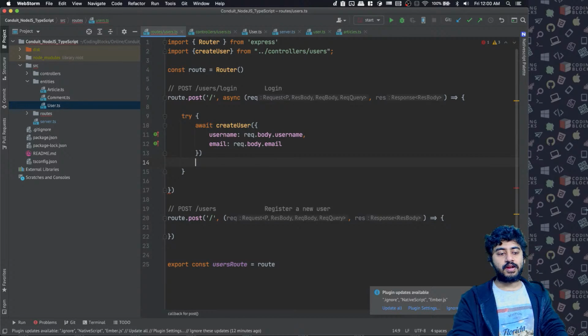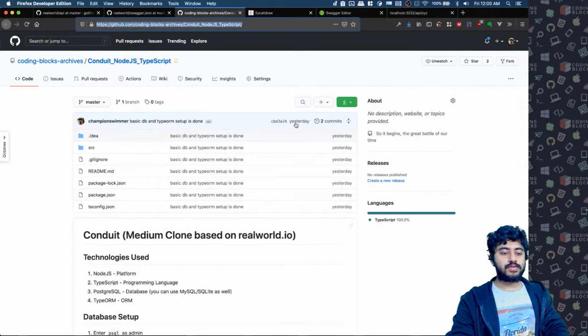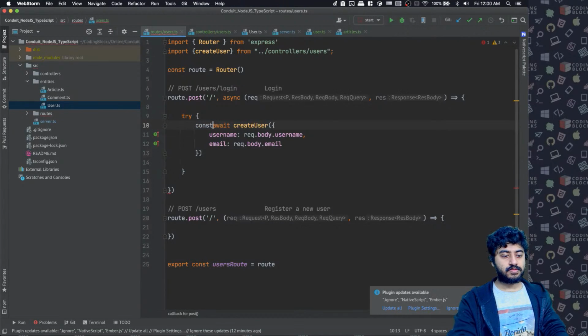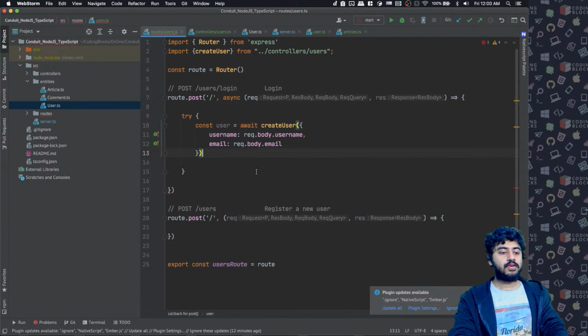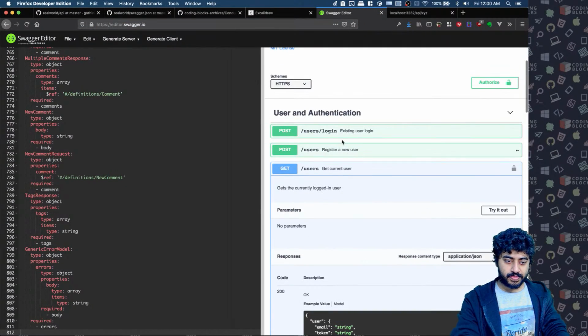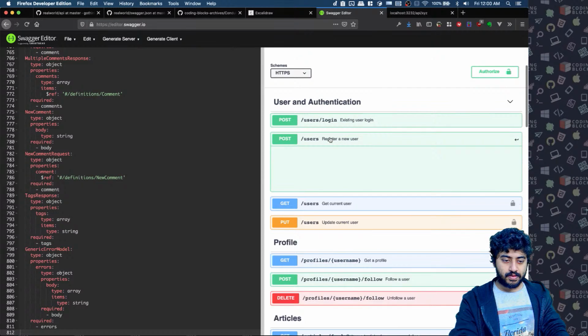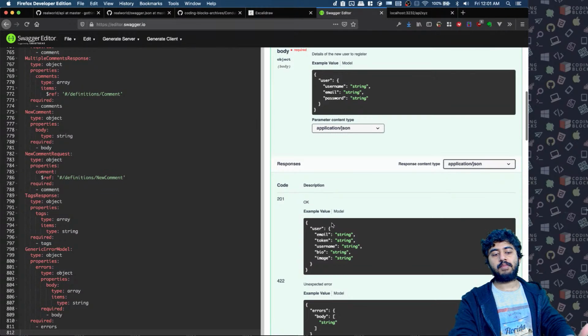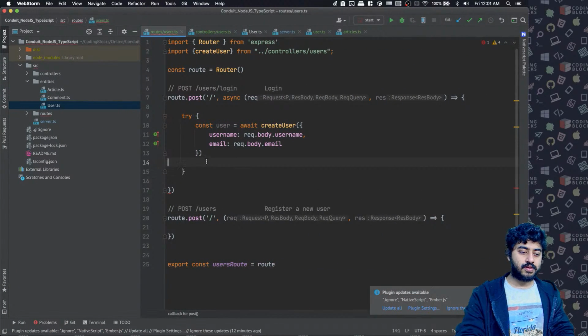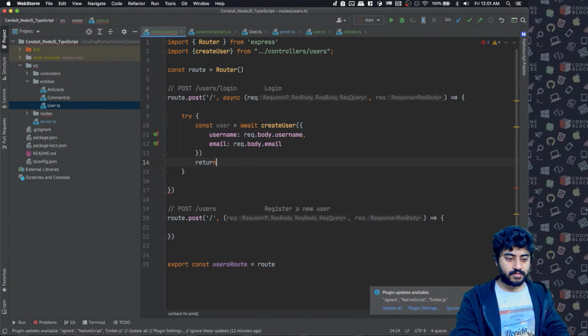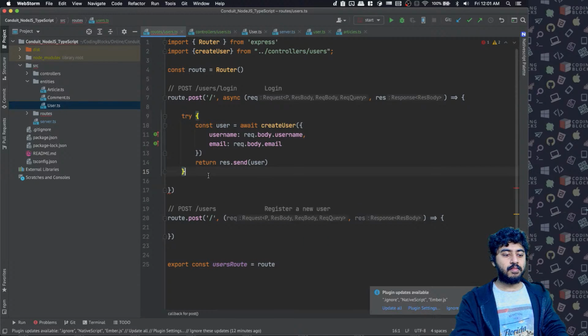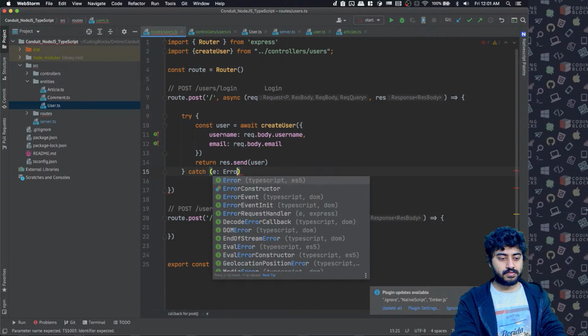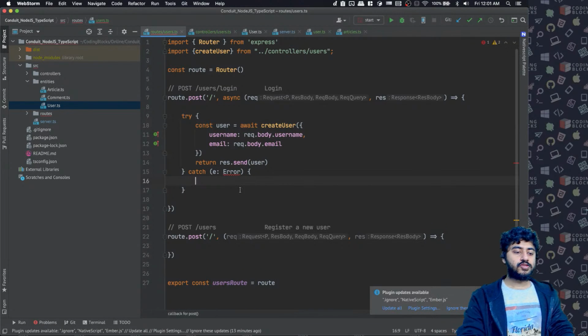If the user has been created properly, then what do we need to send back in the response? We need to send the user object back, right? We have to send the proper user object back to the person. But if there is an exception, catch. So if there is an error, okay.